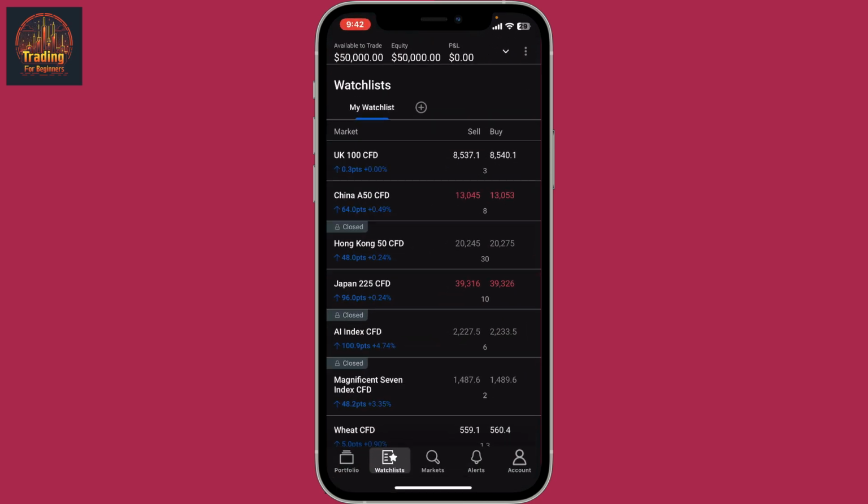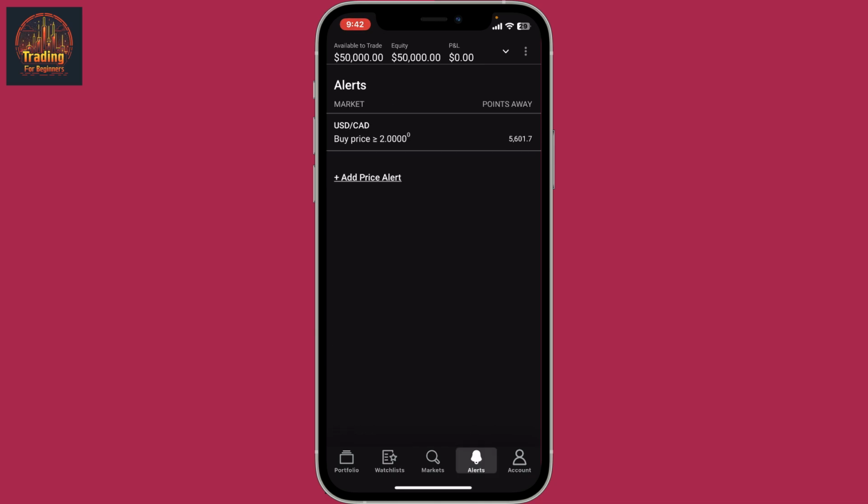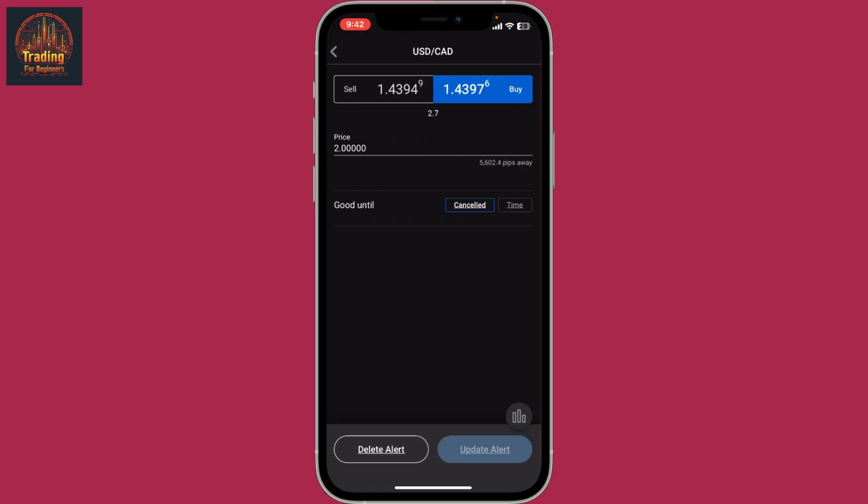After you do so, make sure that you're logged in and from the home section, tap on the alerts button at the bottom. Now, if you have added any price alerts, you will be able to see them in the list. Select one of the currency pairs and it will show you your price alert.